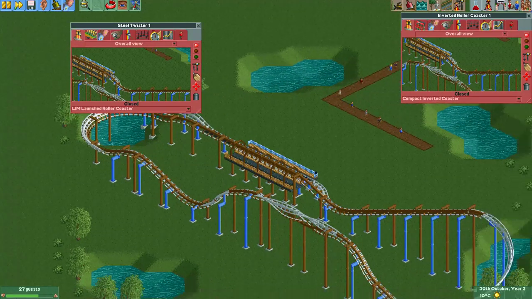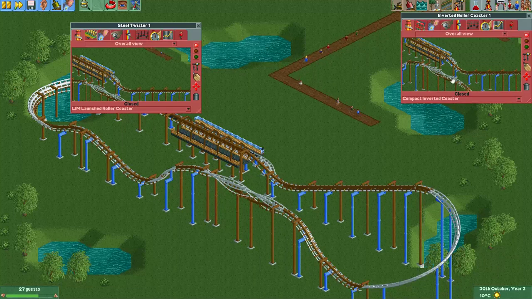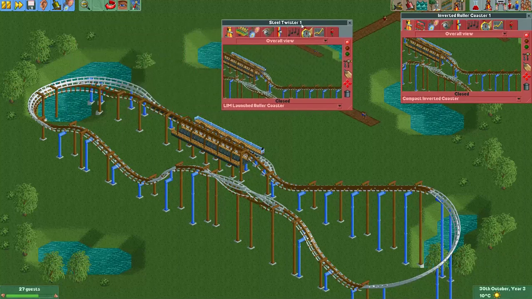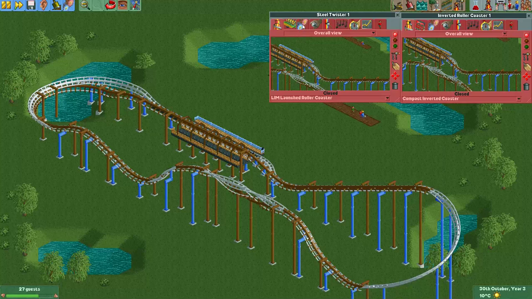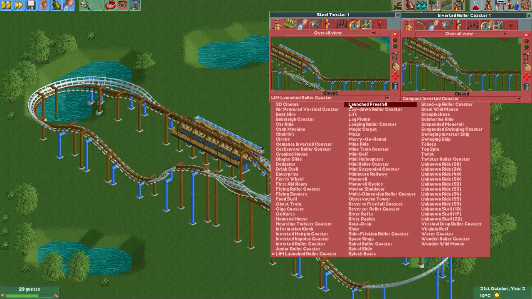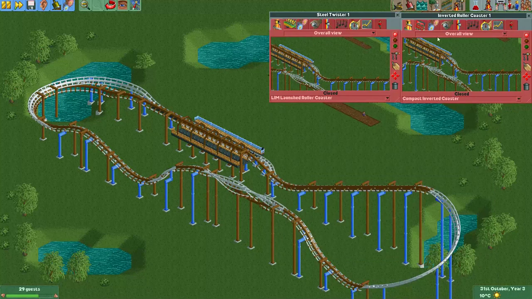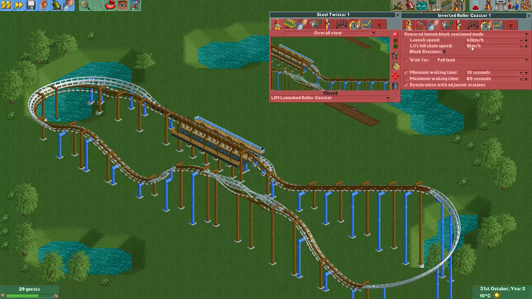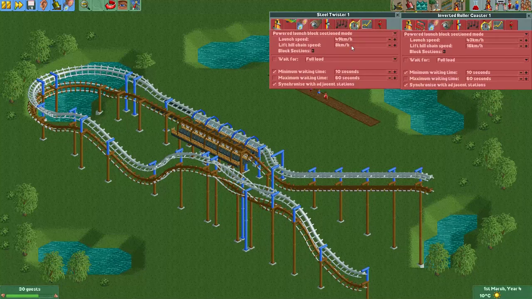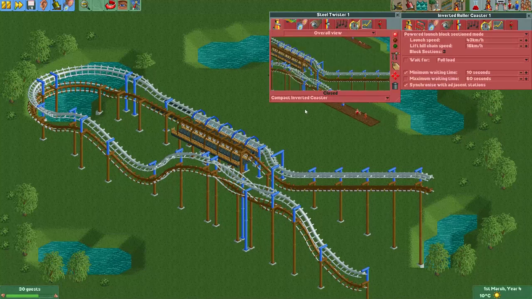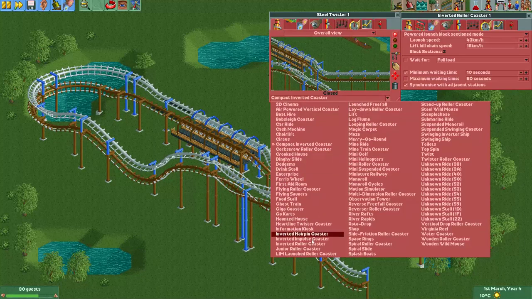Okay, I think that looks alright. I think it's time. Oh, wait. Before we start, we need to set the chain lift speed. So first we'll change both to a type where you can set the chain lift speed, and we'll set it to 16 kilometers per hour. I'll do the same for this ride. And let's change it back to a limbless coaster.